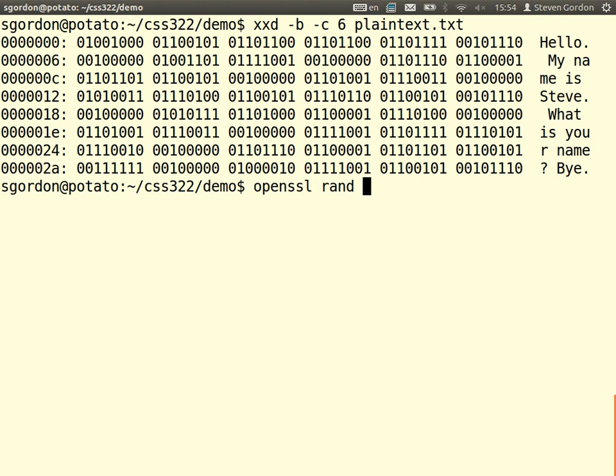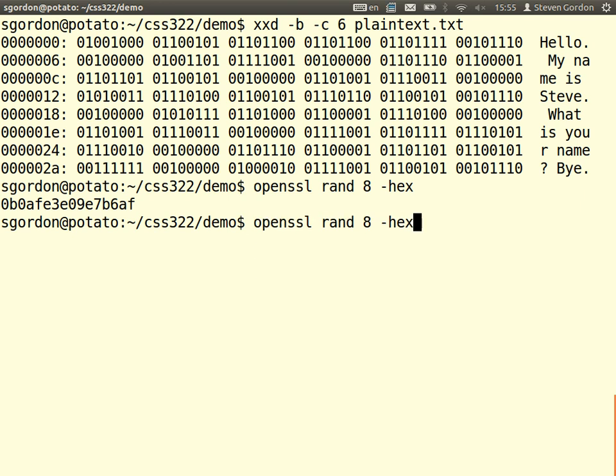64 what? 64 DES should be 64 bits or 8 bytes. So we want a random number which is 8 bytes in length, and I want to produce it in hex as an output. And there's a random number, okay, in hexadecimal. And I'm going to produce another one, a different random number.